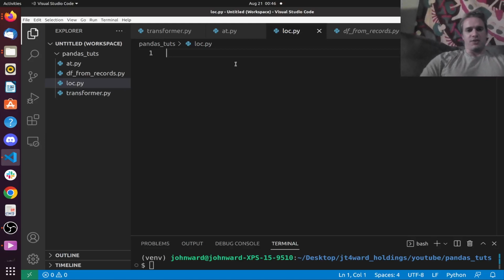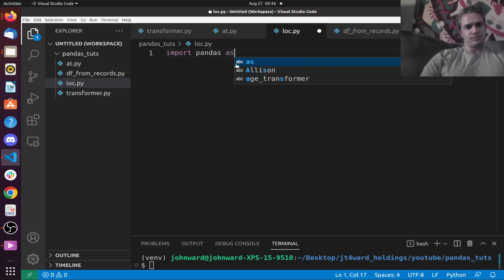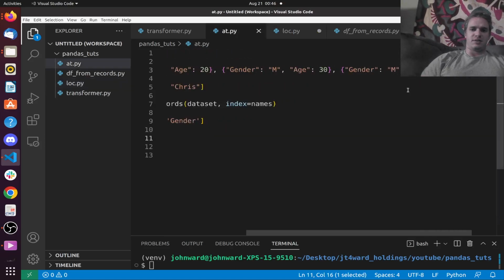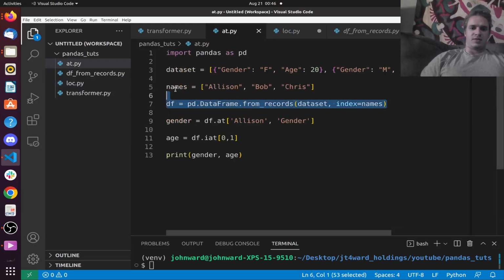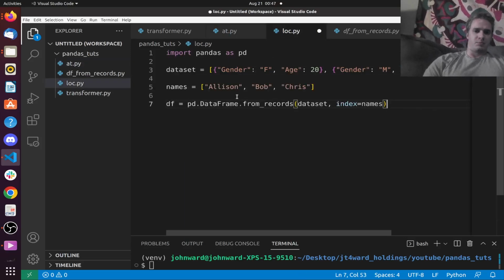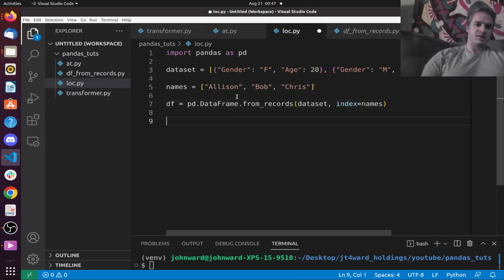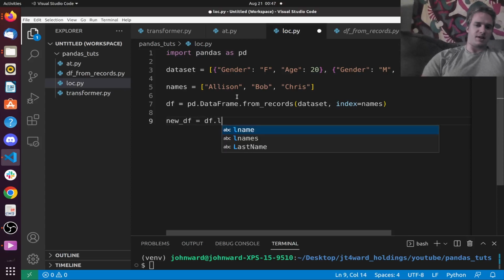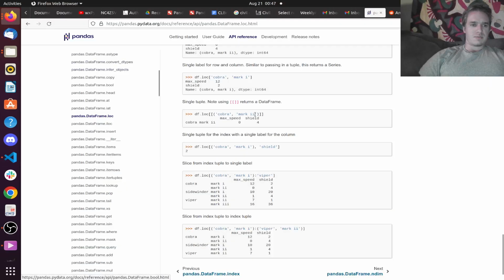So I'm going to demonstrate this by taking some code from a previous tutorial, pasting that here, and we're going to call this new data frame equal to df.loc, and then we're going to look up... frustrating. Okay, here it is.